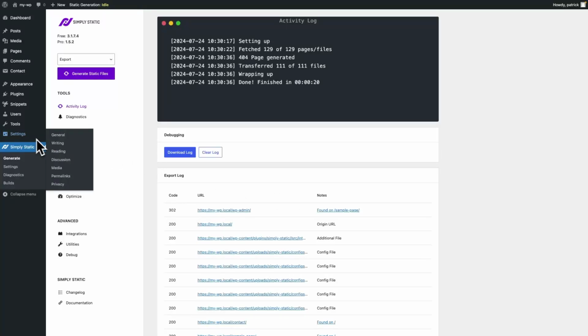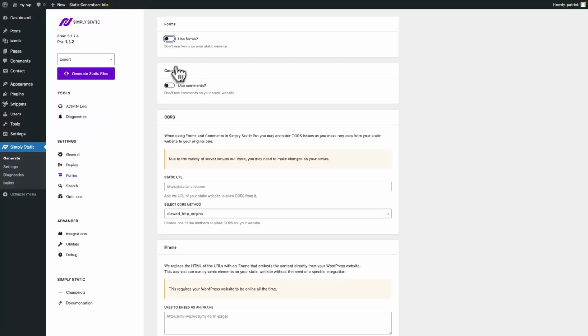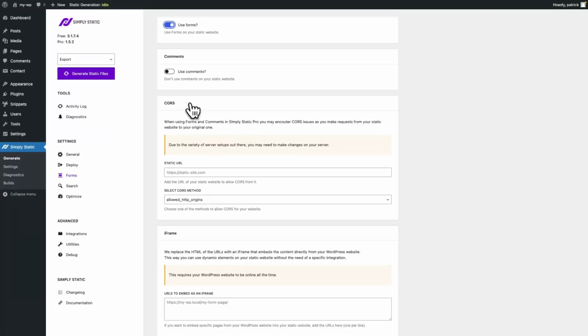Head over to Simply Static, Settings, Forms, and activate the setting. You will find a couple of options here. The important ones are Use Forms and CORS. So before we get started with setting up our first contact form, let's briefly talk about the concept of CORS.